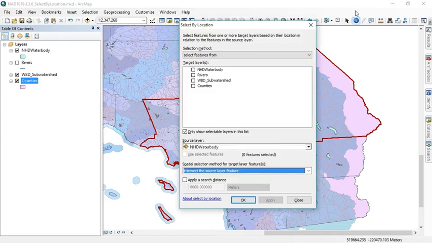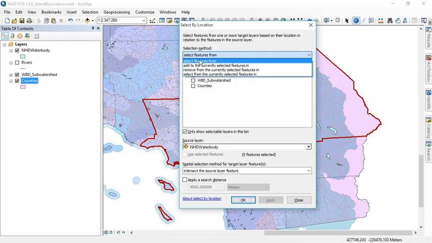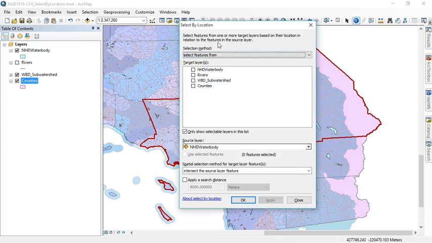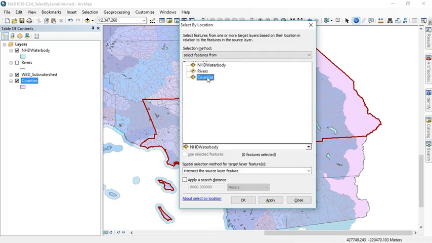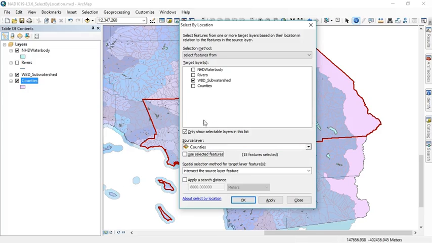And the Select by Location dialog pops up, and it allows me to do a really similar thing to the Select by Attributes dialog. I could select features from, or I could add to currently selected features, remove, etc. But I choose the target layer, the layer that I'm going to select from. So in this case, I'm going to select from the subwatershed layer. And the source layer is the layer that we're relating that to. So if I select the counties layer, which is the layer I have a selection on, I can then choose the Use Selected Features option down here, and it says 15 features selected.